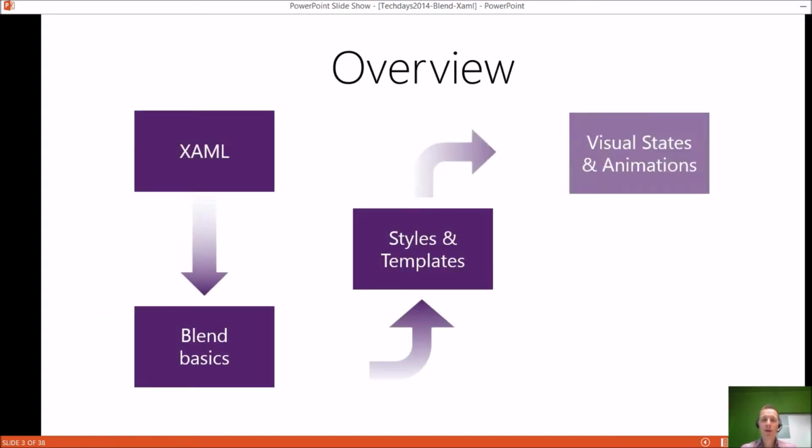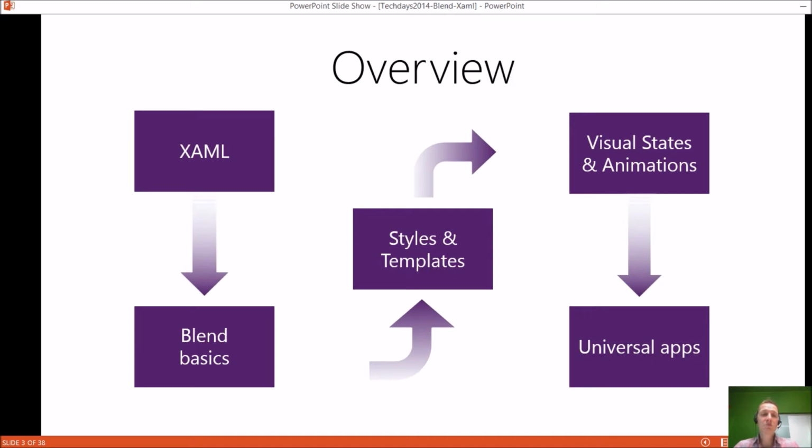What I want to talk about is first and foremost XAML in general and some history. Then I'm going to go through some Blend basics. Then to the more advanced and everyday stuff that you do using styles and templates. Then the more fun stuff with visual states and animations. And lastly, I'm going to cover some universal apps and the limitations that we see there.